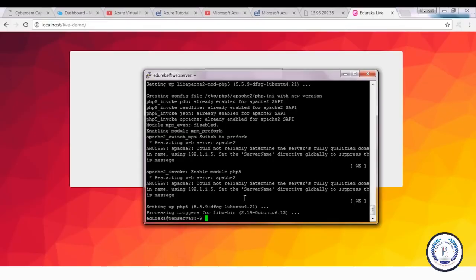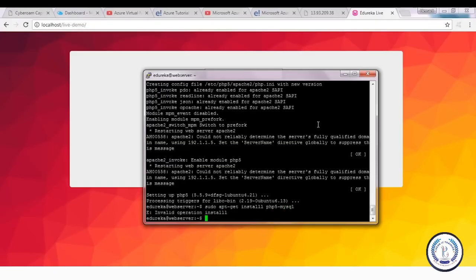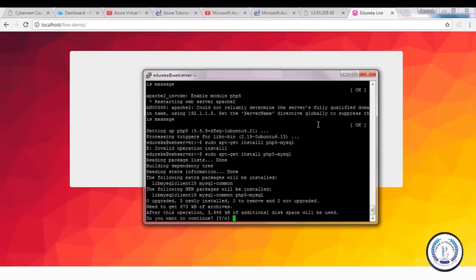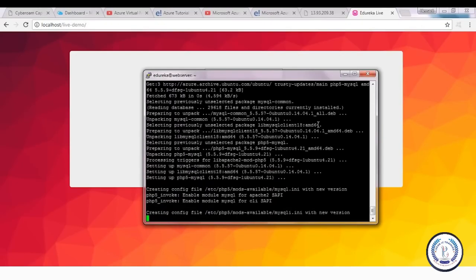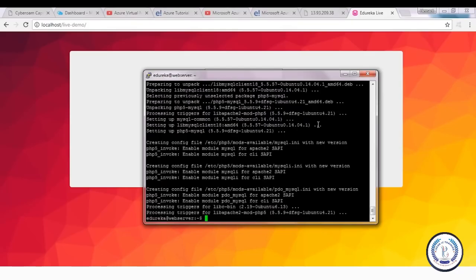So yeah, my PHP is installed. Now I'll install the extension for my PHP MySQL. So to do that, I'll sudo install the PHP extension, which is this. So I misspelled it, one second. Alright. Now for all of this to work, I also have to install the Apache server. So let us install the Apache server.